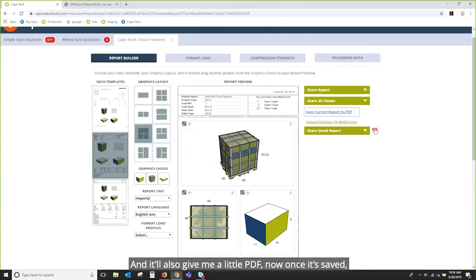And it'll also give me a little PDF. And once it's saved, I have the option of doing all these things. I can download it. I can email it as an attachment, email it as a link to our server, copy the link to the clipboard, delete the saved PDF whenever I don't need it any longer. So those are the options that I have. I'm looking across my list, and I think I have covered everything.